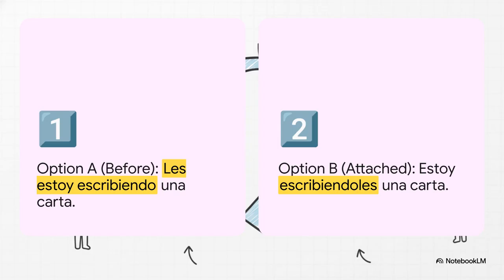And guess what? The exact same logic works for those ing verbs, what we call the present progressive. For I am writing to them, you can say les estoy escribiendo. That's our golden rule again, or you can attach it to the end. Estoy escribiéndoles. Again, the meaning does not change one bit. It's just a style choice.